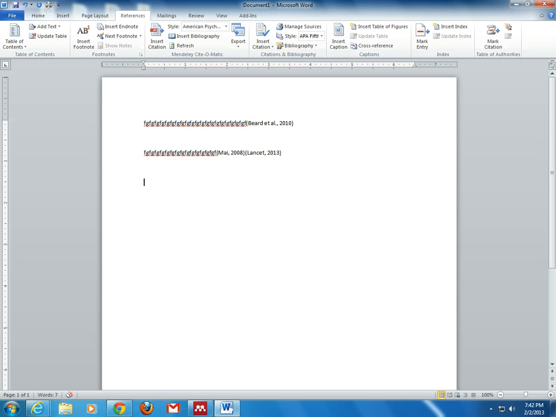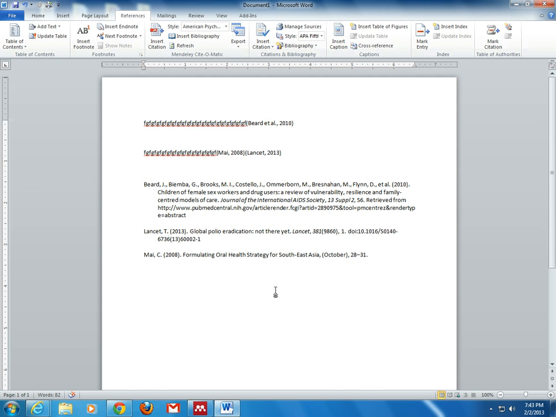When I'm done writing my paper, I want to make a bibliography. Wherever I want the bibliography to go, I'd probably, of course, insert a page break and just go to a new page. If I want to put a bibliography right here, I can just click on the button that says Insert Bibliography, and there is a properly formatted APA bibliography.